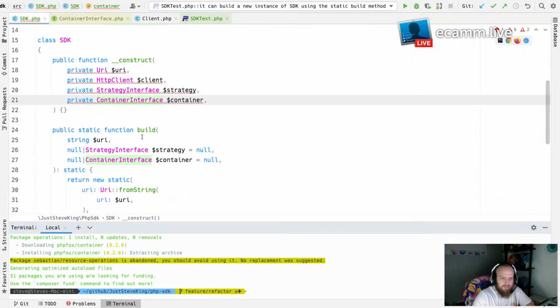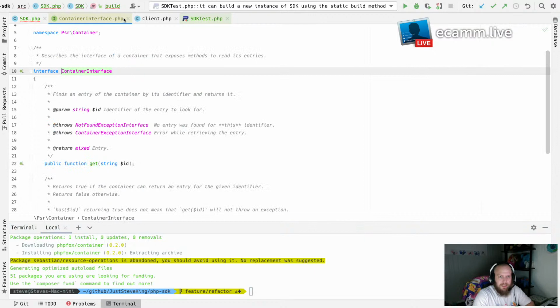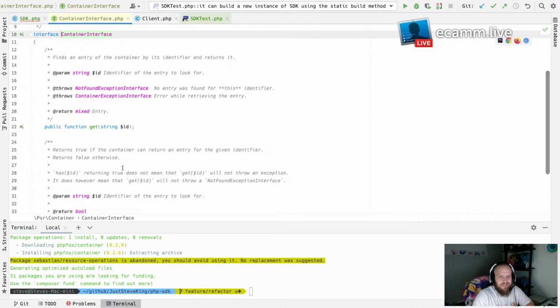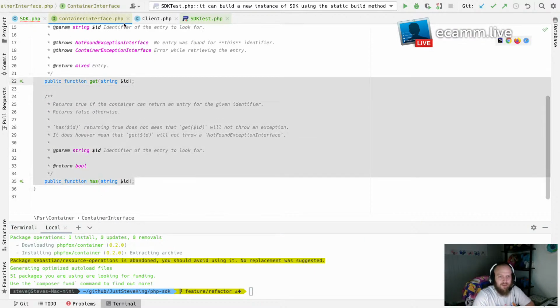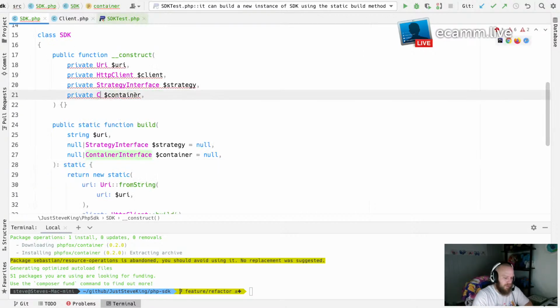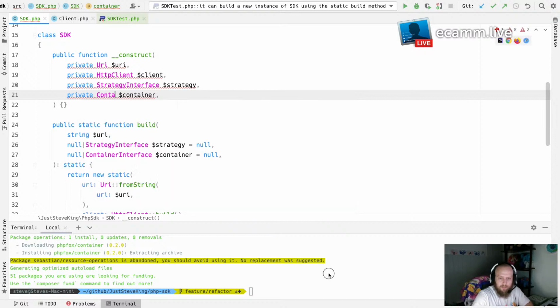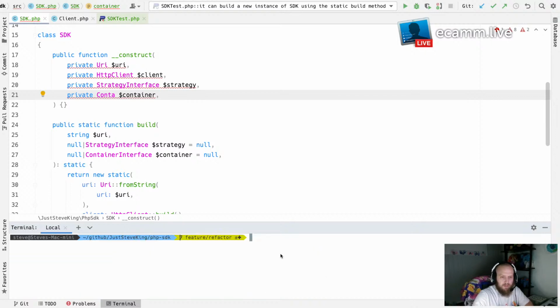We don't want that to be a container interface anymore. We don't want that null setting. We're just going to provide a default container because PSR, it's got a get and a has. There's no setters, there's no default for setting. So I'm just going to drop it, and we're just going to say container. So composer remove PHP-DI. There we go, gone.